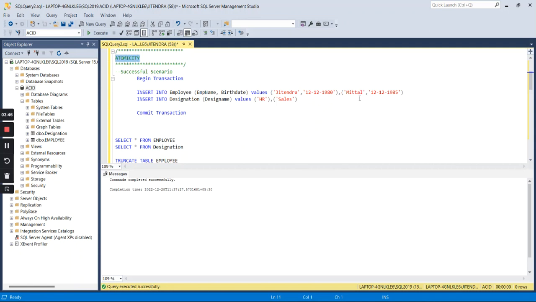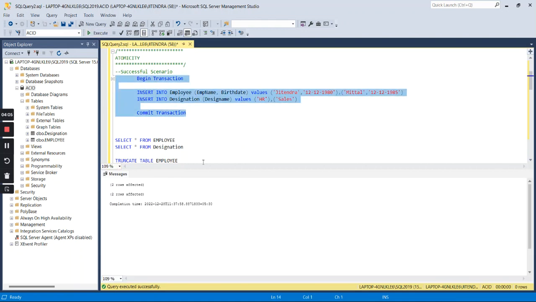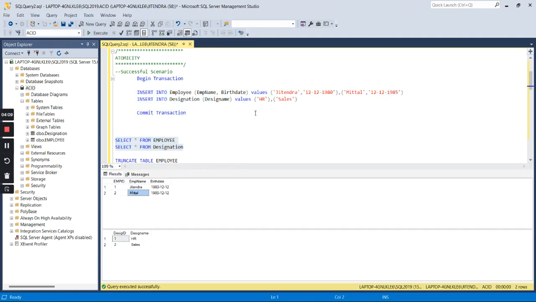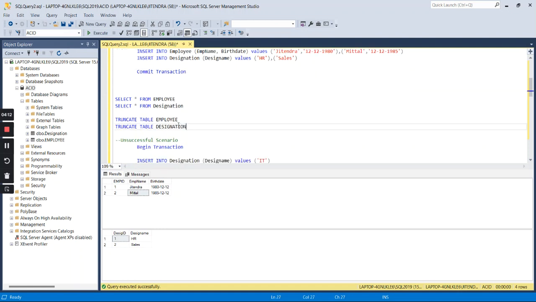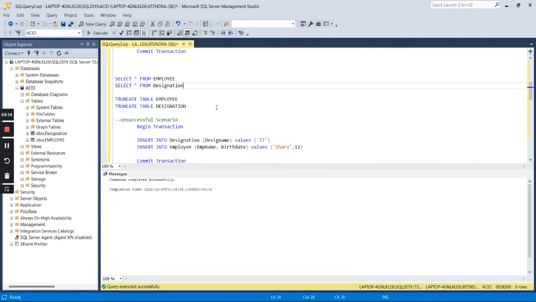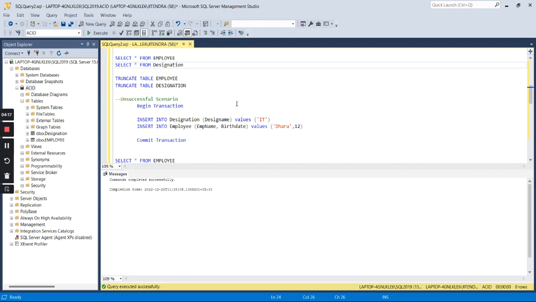What is atomicity? As I told you, it is like a transaction only, that whatever DML statements are within the transaction, all should succeed. So here is a successful scenario. I am inserting two records in both of these tables, employee and designation, and they are all successful records. If I execute this, then two records get inserted, and now you can see two records because there was no error.